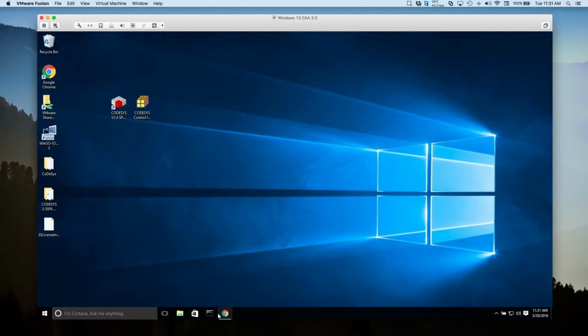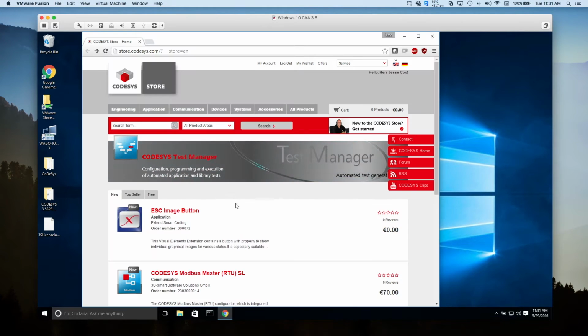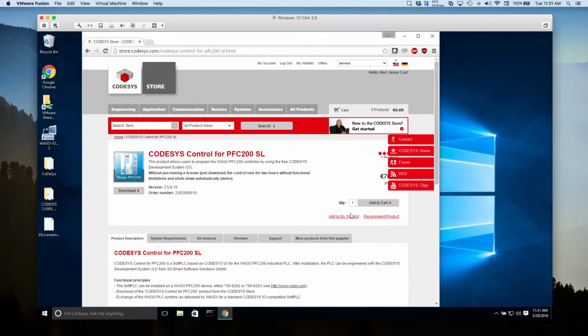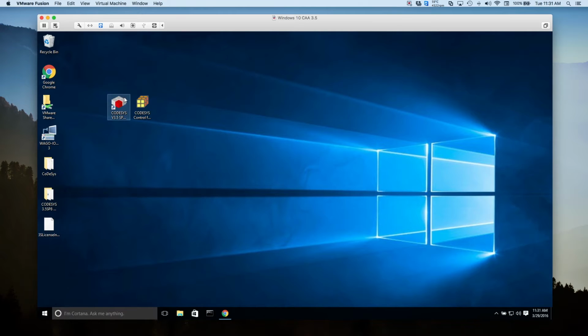First, we'll begin by going to the CoDeSys store and downloading the target for the PFC200. Under the CoDeSys store, just type in PFC200 in the search and pick the menu option below. Once you're logged in, you can click the download button and download the package to install into CoDeSys 3.5.